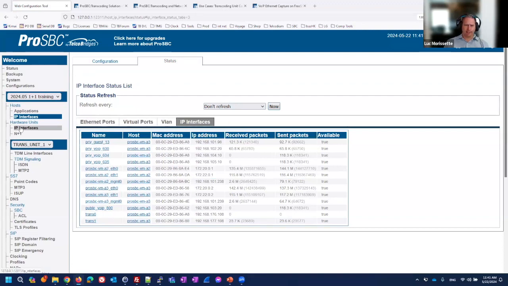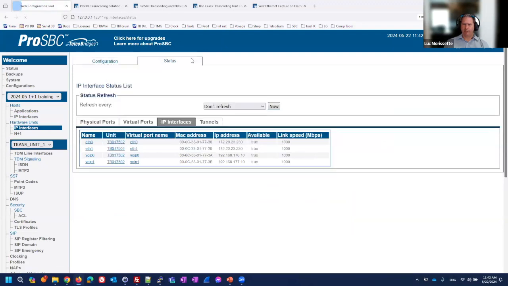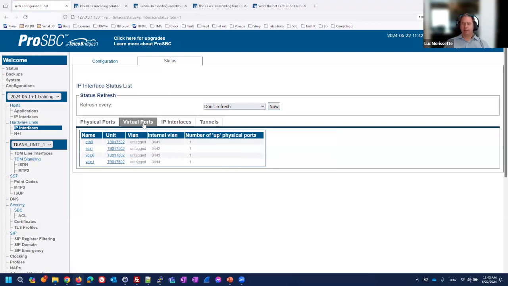You can see the same status here. If you go on IP interfaces and look at the status here, you will see the MAC addresses of the different ports and which current IP address is used. And if it is available, link speed is all 1 gigabit per second for all these interfaces. It's enough for running thousands of transcoding services here in the system.